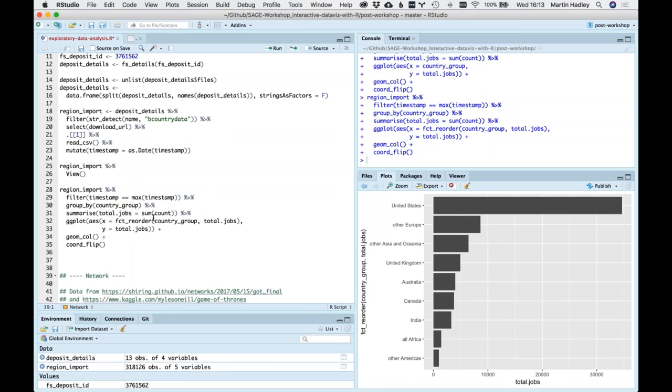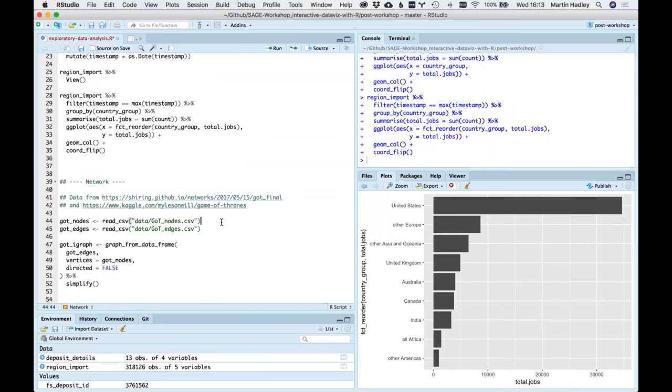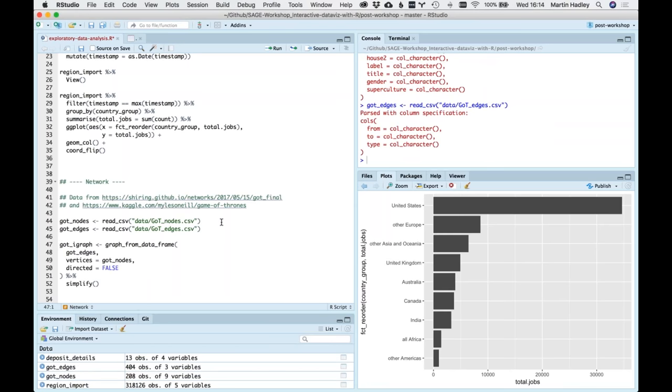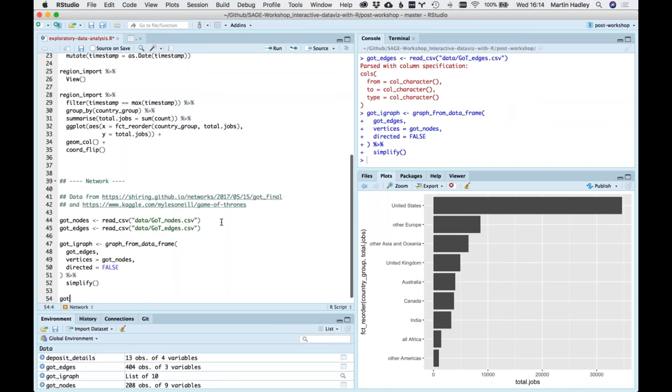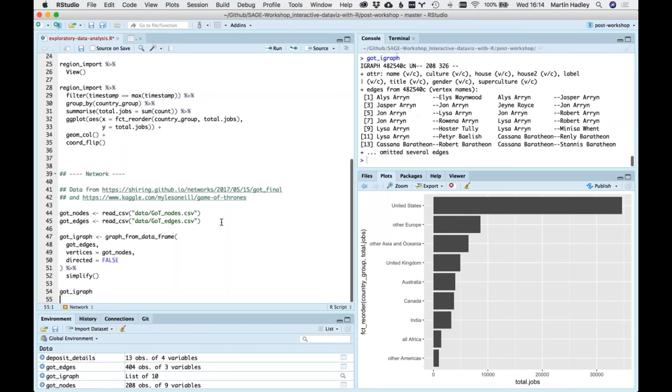A more complicated kind of visualization is a network visualization. This is useful for where you have the interactions between different people. So if we scroll further down our script file, I'm taking an example from the Game of Thrones universe. So I'm going to import some data from two CSV files, and then I'm going to use the graph from data frame function from iGraph to create a graph. And then we'll say got iGraph. And we can see printed in my console that I have a graph with 208 nodes and 326 edges.